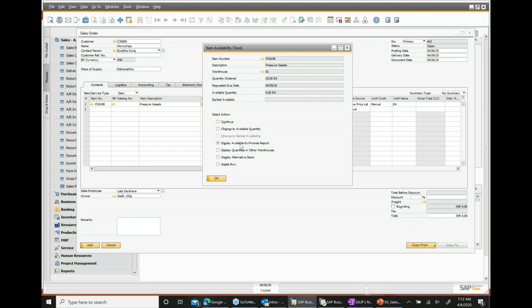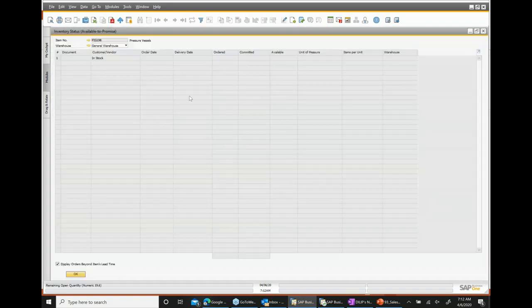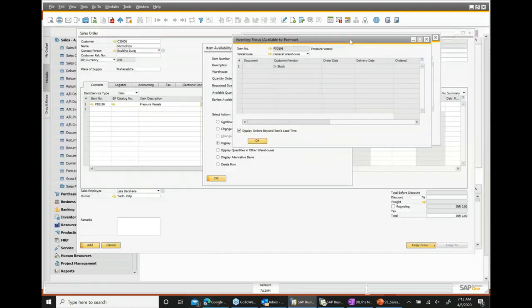There is something called the available to promise report. So I can check the available to promise report. There is a report behind the scene which we can run. This report also tells me I don't have anything. In this warehouse, ordered, committed, available, nothing is there. We don't have anything.